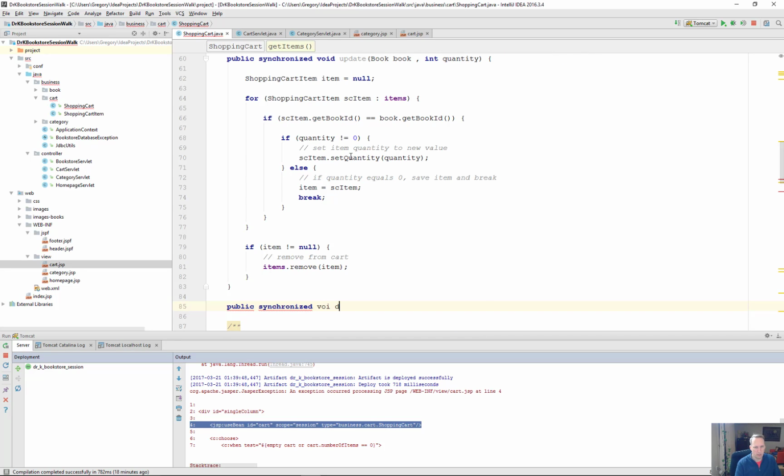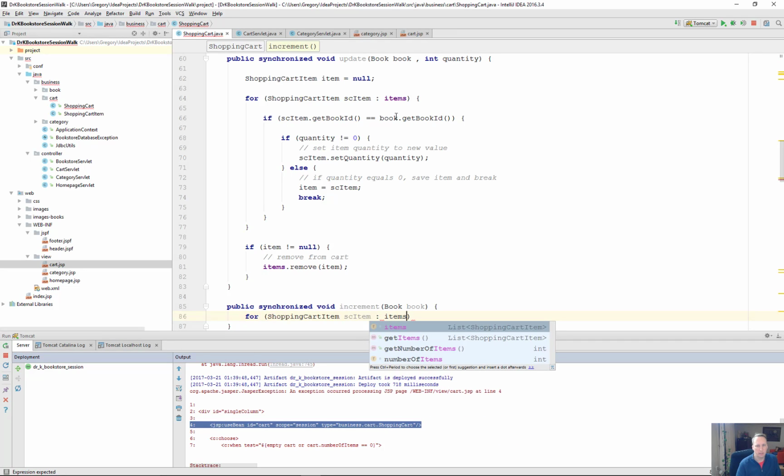So I'm going to do public synchronized void increment. And it's going to take a book. All right. And since I'm incrementing, I'm never going to get to 0. So I'm not going to remove it when it equals 0. So I'm not going to worry about that case. So I don't think I need this shopping cart item here. But I do need to iterate over these items. Shopping cart item, SC item, in items.